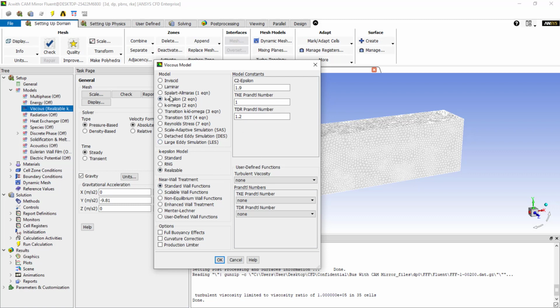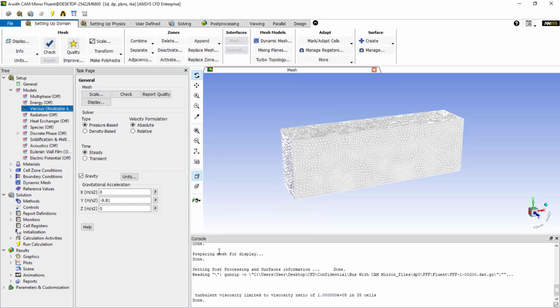If you want to deal with other things, you can even deal with the omega factors, and you can even deal with the standard methods and the RNG method and all. If you want to learn more about this, you can use the ANSYS website, or you can even Google about these things, the parameters and all. So this is about the viscous effect, and the remaining everything I haven't changed anything, it is by default.